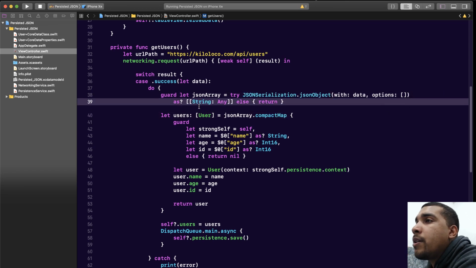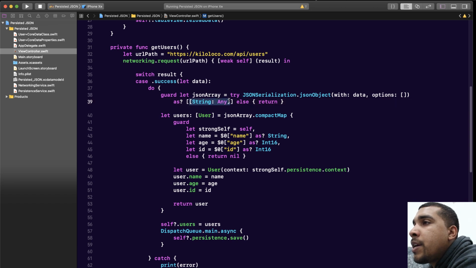Okay, so right here on the inside, square braces around string, colon, any, that's a dictionary. And we're just saying that it's an array of those types of dictionaries, or else we're not going to be able to go any further, right? So then we need to create a new array of users because we need to use that.